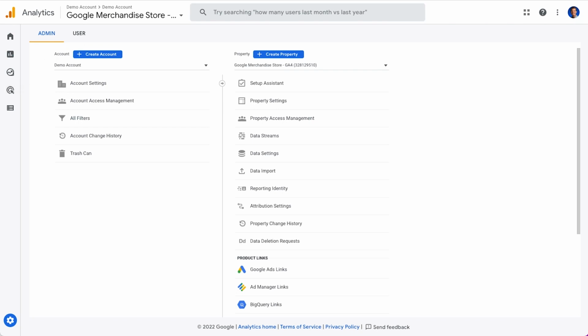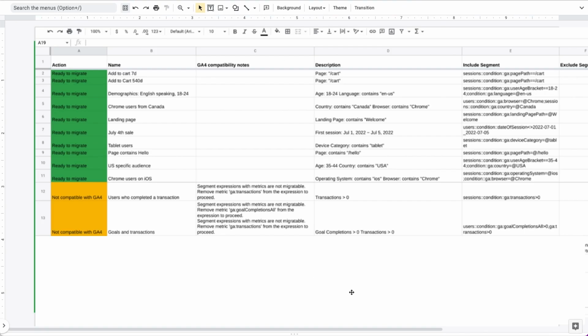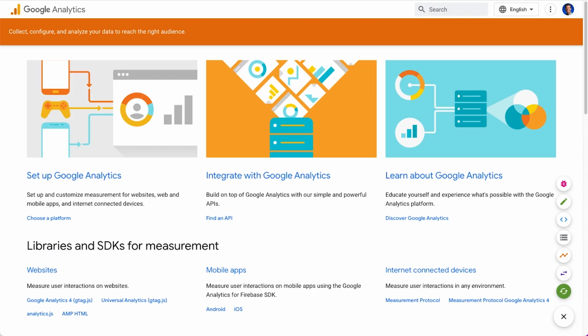As a preview, here's a mock-up of what that tool will look like. It's going to live inside of Google Sheets, and you're going to be able to take a look at all of the audiences that you're running inside of Google Universal Analytics and choose which ones you want to export over to your new Google Analytics 4 property. So stay tuned as that's coming online shortly.